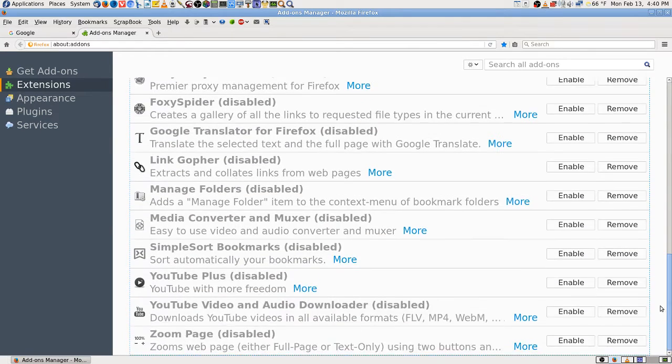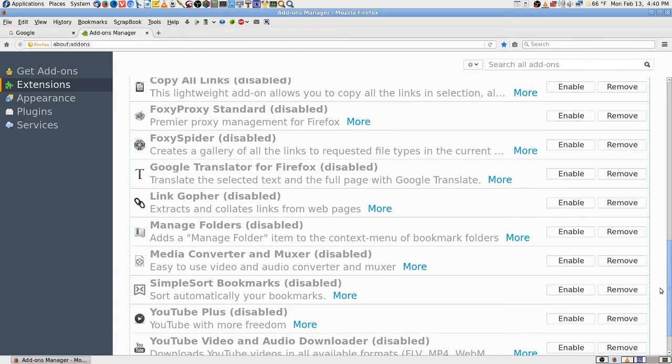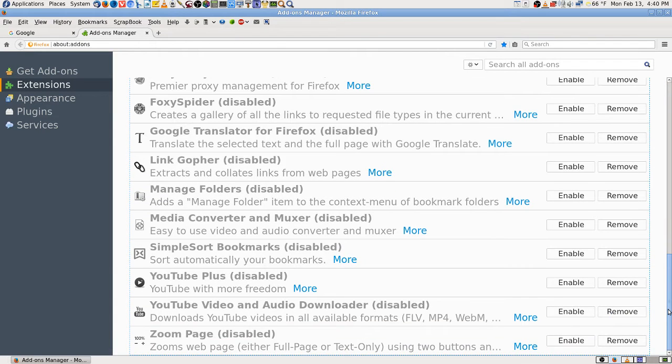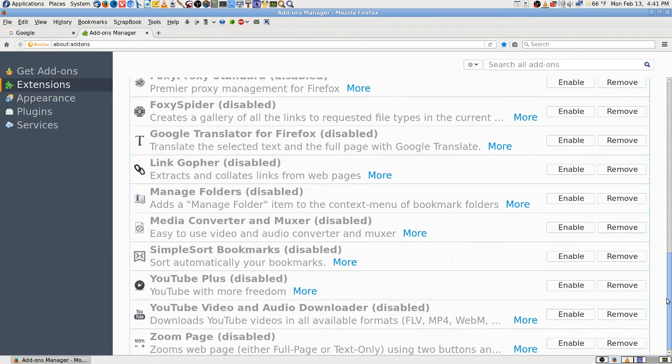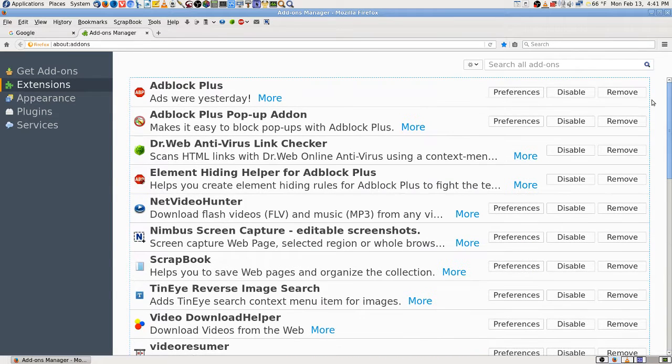All those. Now, some of those I've been kind of meaning to get rid of anyway, because I'm really not using them anymore. And the more you have, the more of your resources they're using, because they're all running in the background of your web browser.